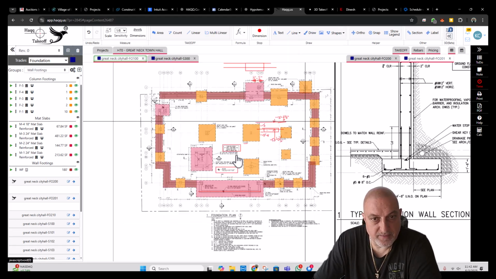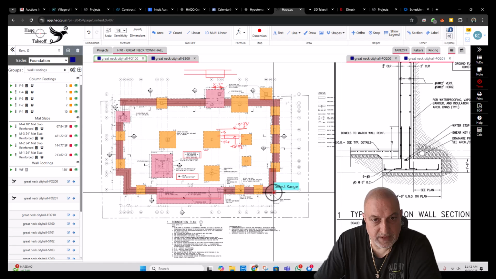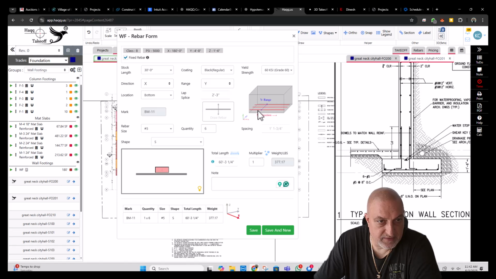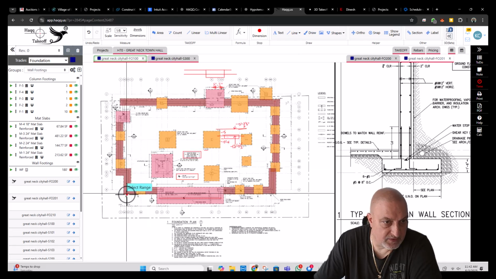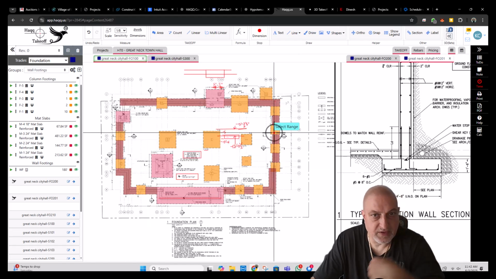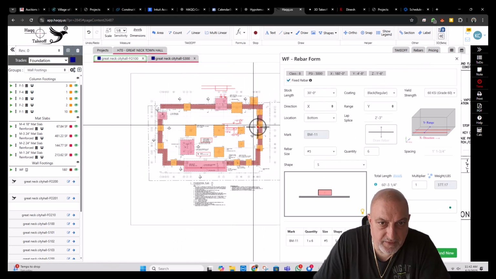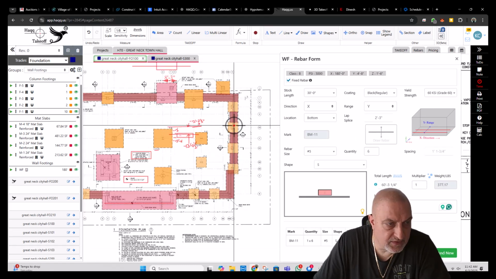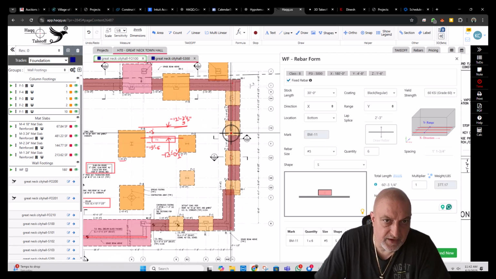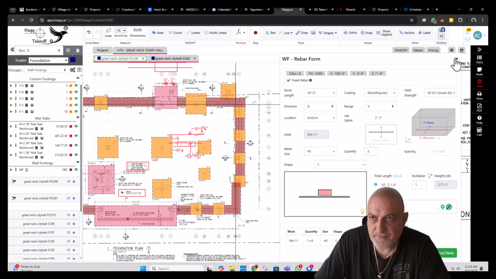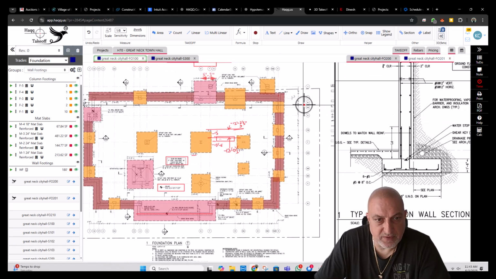So we need a full length dimension. This way is 60 feet. I'm just trying to, actually we can count this. F1 footing was 5 feet. Let's do a better job.